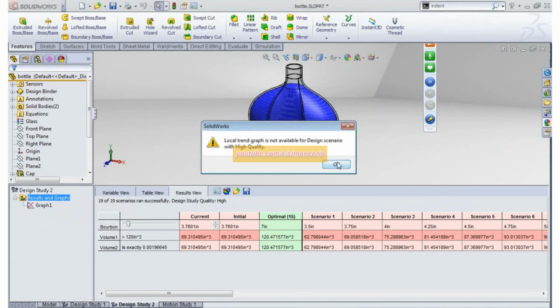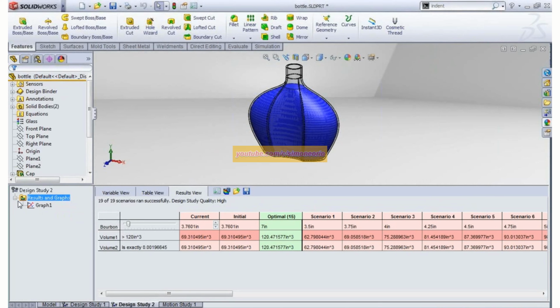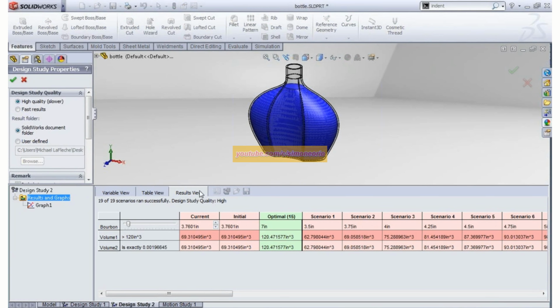You can also look at trends as well. If you run it at a lower quality, it's not giving you the exact results. If you run it in low quality or high quality, there's an option for that here under Design Study Options to do a quick calculation or actually run the full calculation.